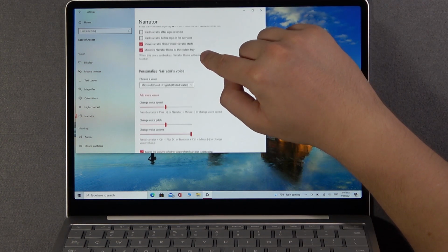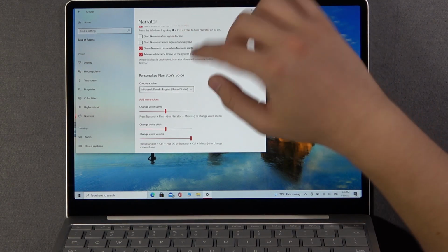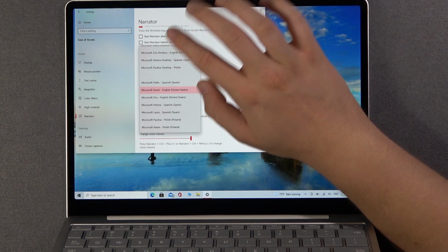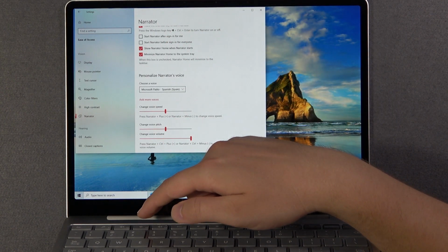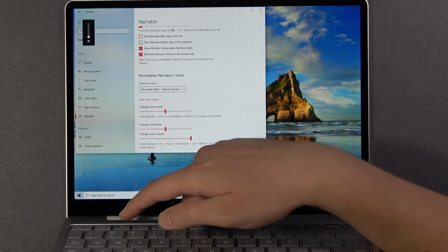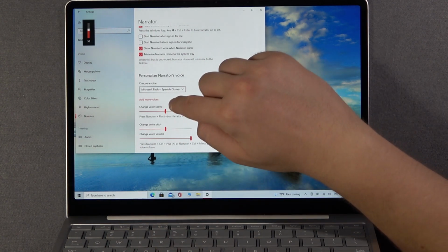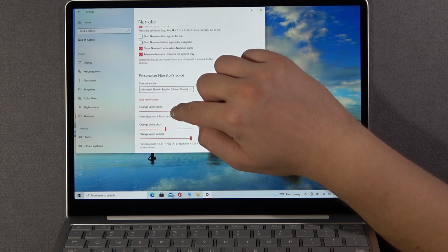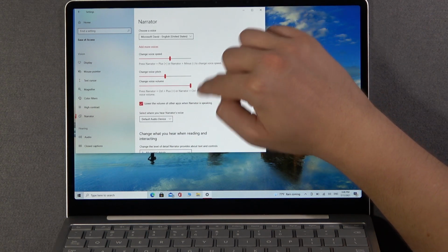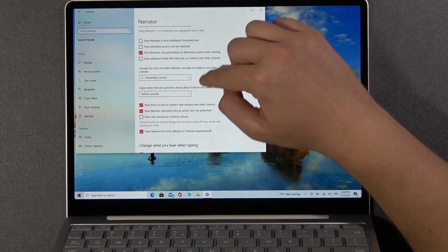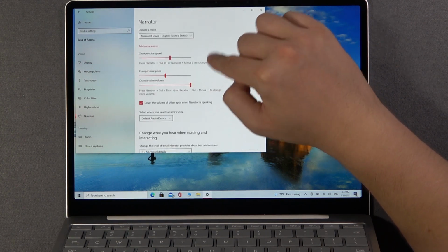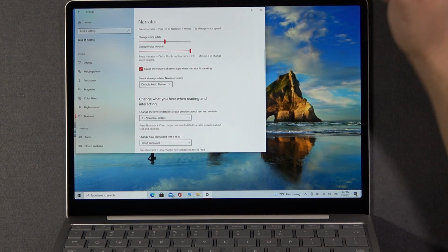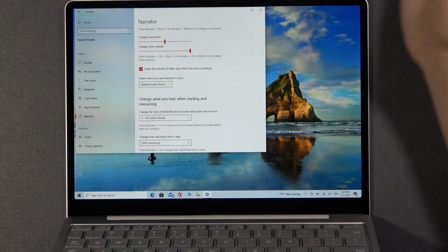And also we can change the narrator voice. So currently it's set up on Microsoft David, but we can switch, for example, to Microsoft Pablo. And we can change the voice speed. And as you can see, there are also a lot of other things, like we can change the voice pitch, the volume. We can lower the volume of the other apps when narrator is speaking.